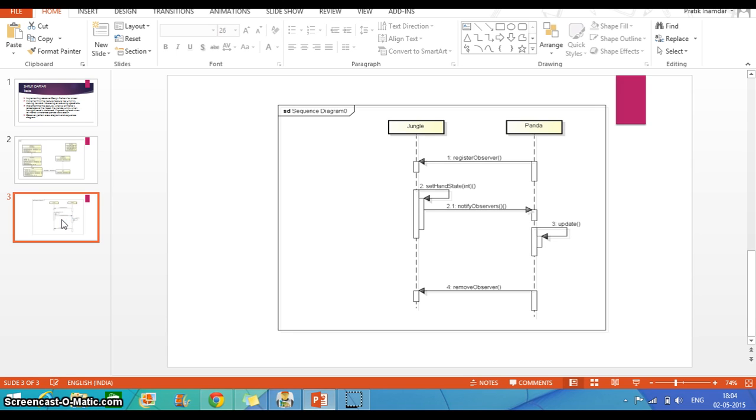The jungle class registers the panda as an observer by calling the register observer method. And then the notify observer method called from the jungle object calls the update method on the panda object, which informs the panda about the state of the hand of the user. So based on the state of the hand, the panda performs an appropriate action. So that's how I have implemented it.